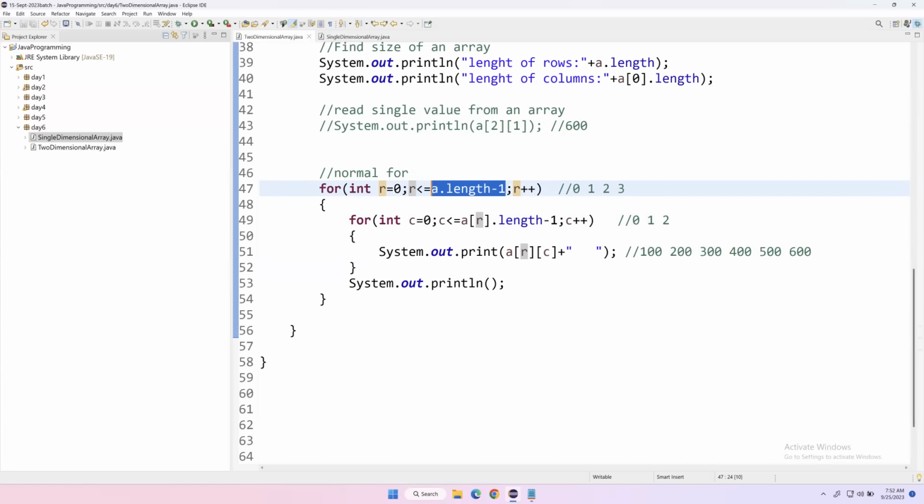In the nested for loop, it is also the same process. Every time, the R value will be incremented by 1, and the C value also will be incremented by 1. Once it comes here, it will substitute the R and C values. R value 0, C value 0, so 0, 0, then you will get the first number. In the second iteration, the inner for loop will repeat.